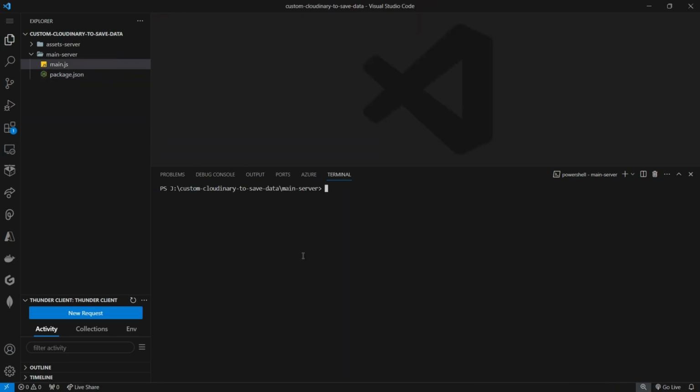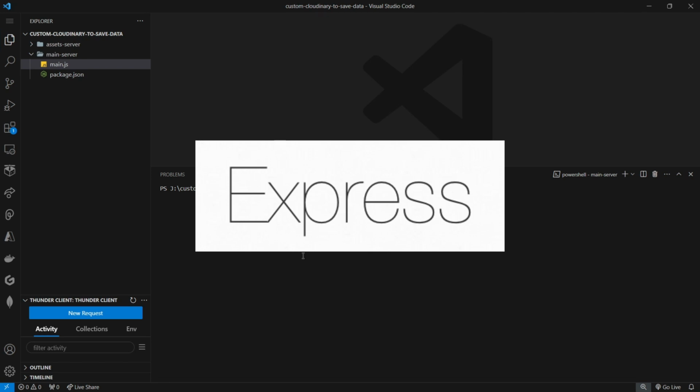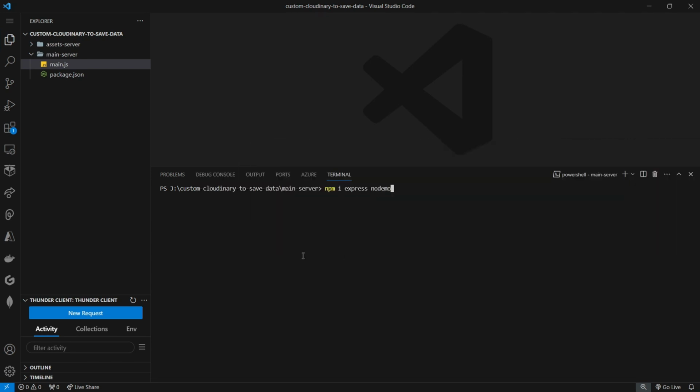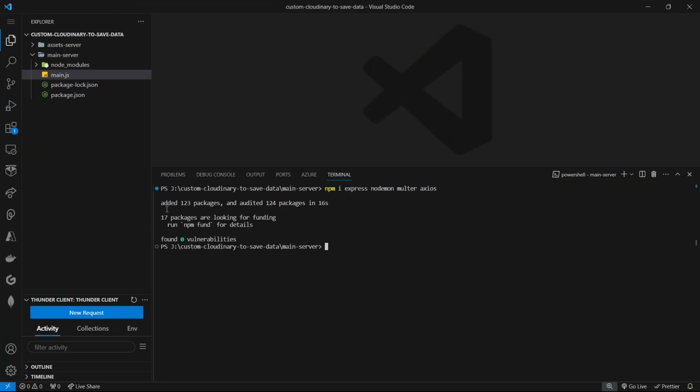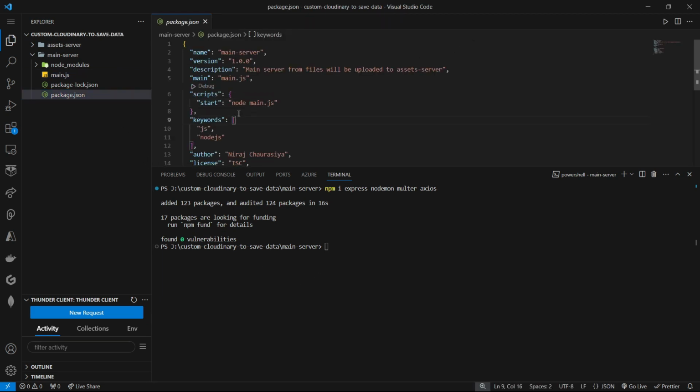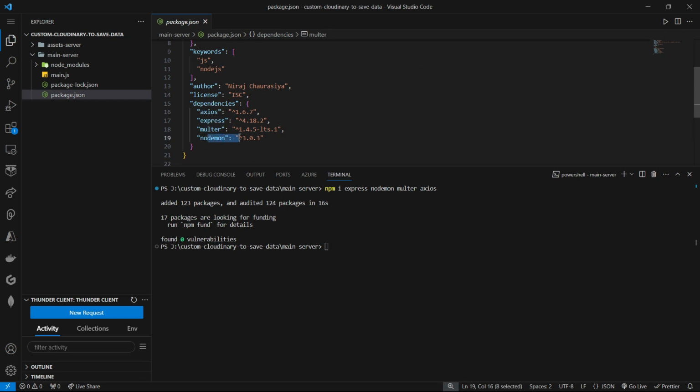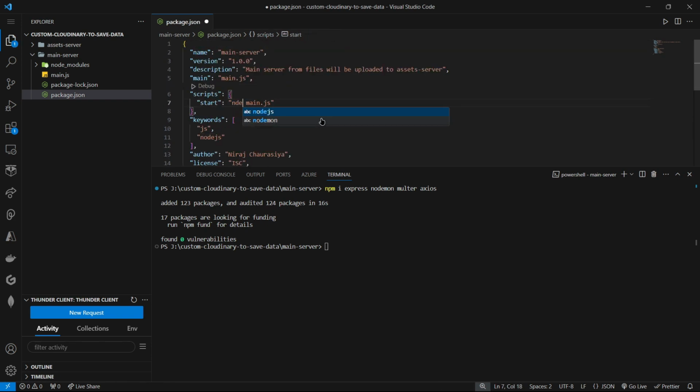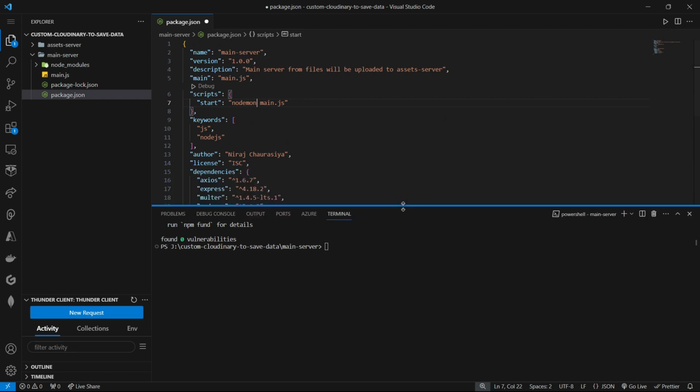And in this video, we are going to use the Express framework to create our backend app. So let me install Express, and we will need nodemon because it will automatically restart the server whenever we make some changes inside the file. And I will also need Multer to upload files inside this main server, and Axios to make a post request to this asset server to create the file. Okay, so as you can see, these packages have been installed successfully. So let us recheck this inside our package.json. Yep, Axios, Express, Multer, and Nodemon. And inside this, instead of node, I will say nodemon because it has to restart the server whenever we make some changes.